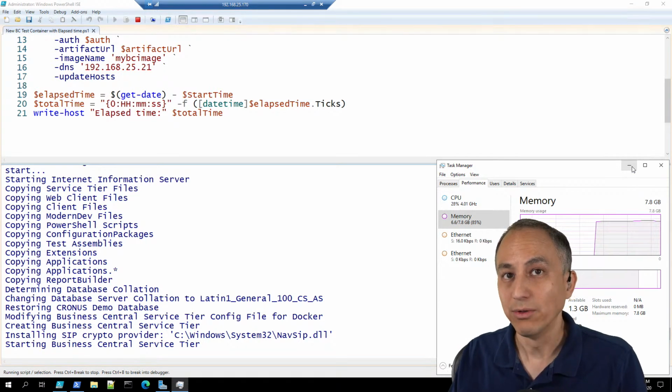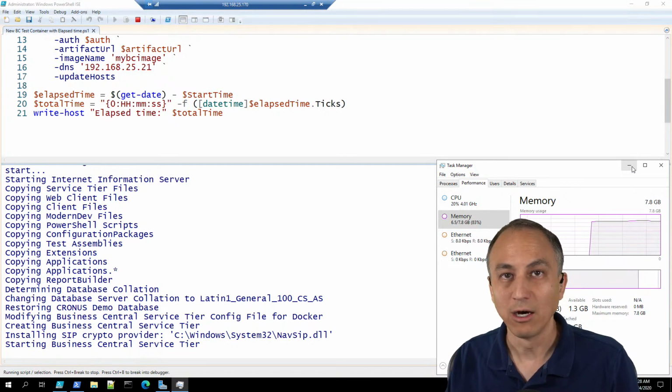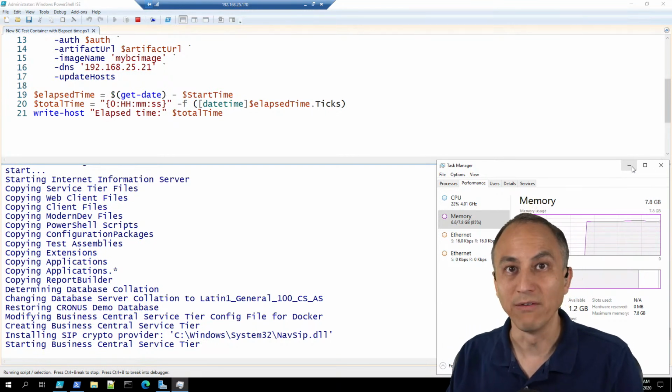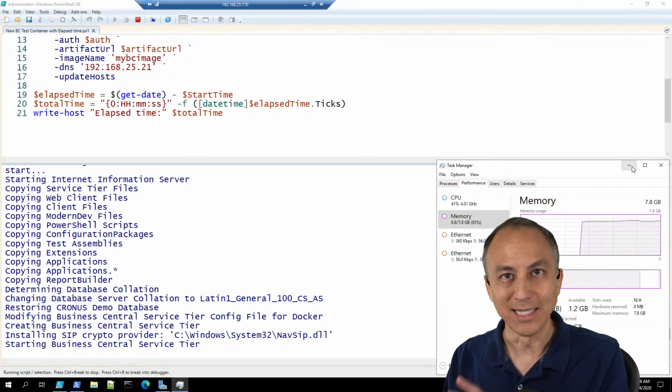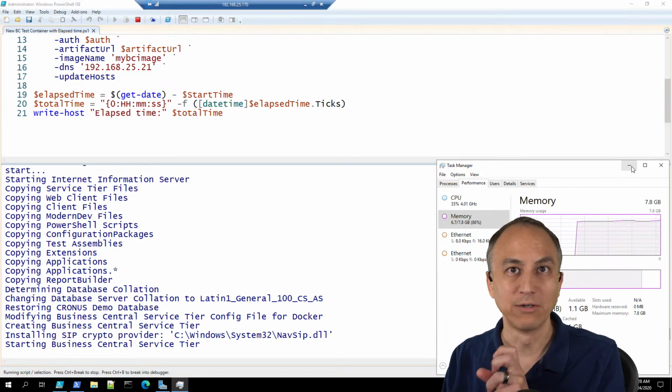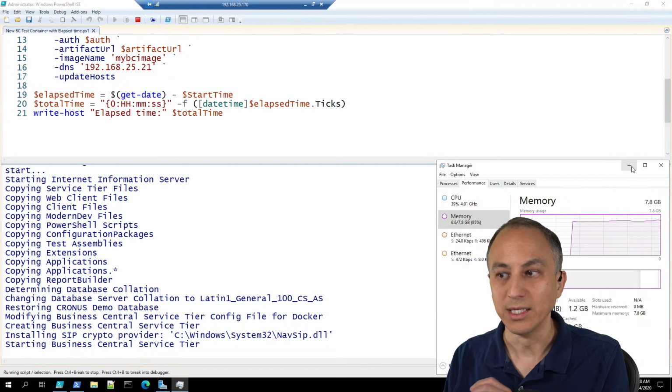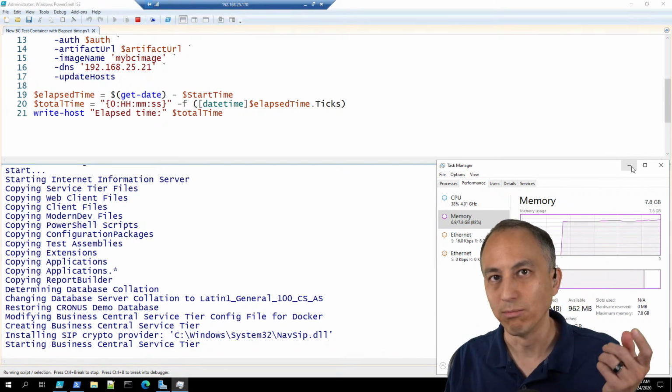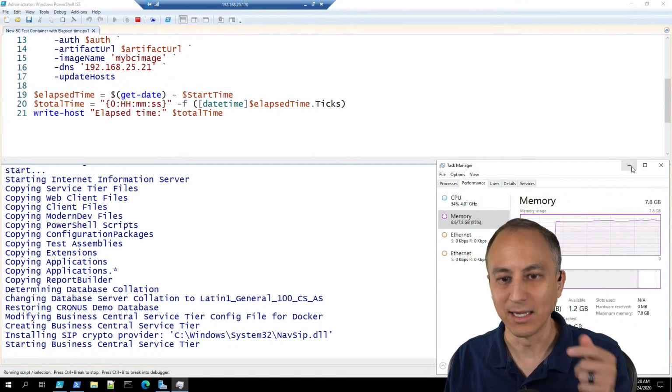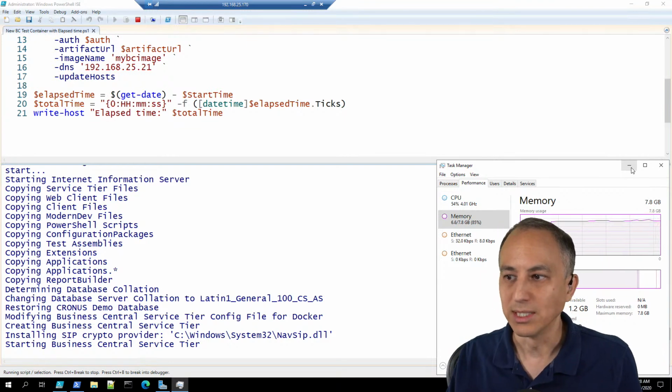But I do know that the NavContainerHelper and the Docker creation process on my physical server machine, it's a dedicated desktop class server, it is quite fast and quite reliable. So I may start working with that again, get that set up as a demo machine and use that because it is faster.